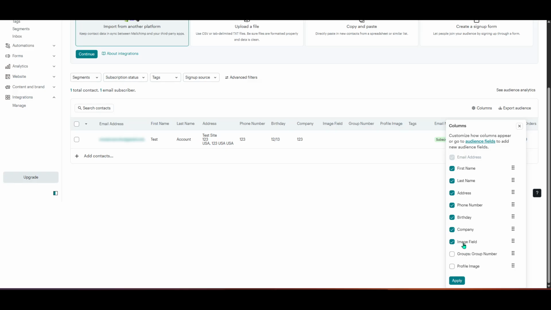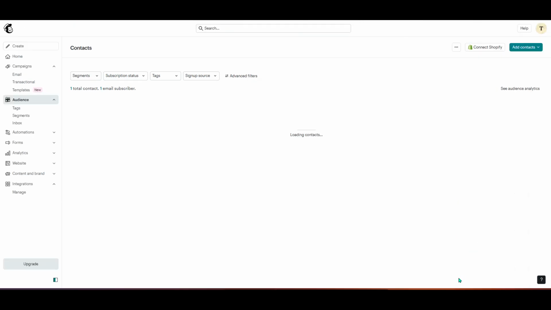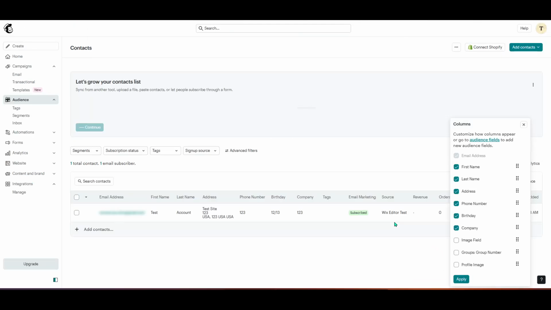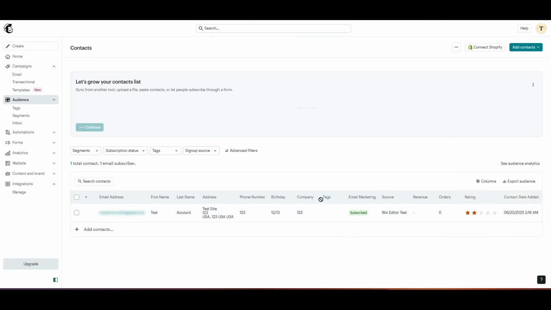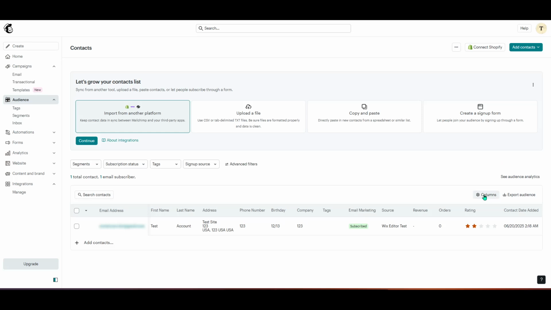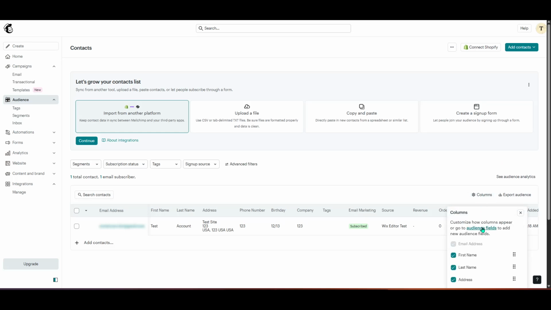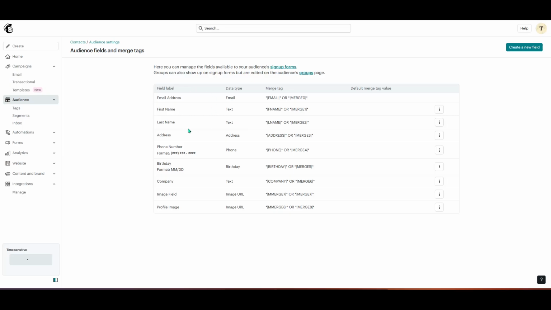If the column you want isn't listed, you can create it as a custom field. In the Columns panel, click the Audience Fields hyperlink. This takes you to the area where your audience's data structure lives. Here, you can create a new field to add to your audiences. Give it a clear, descriptive label so you and your team understand exactly what belongs there.